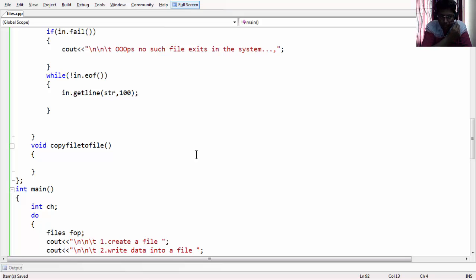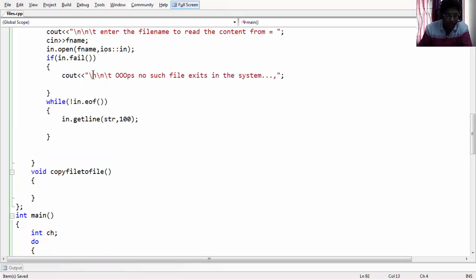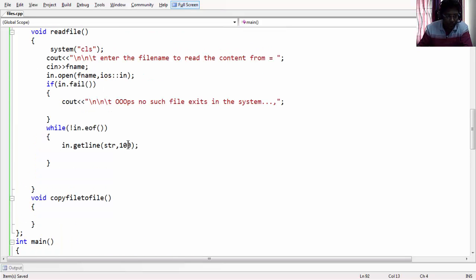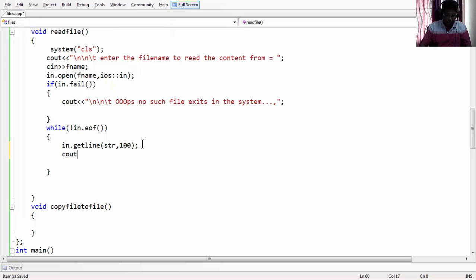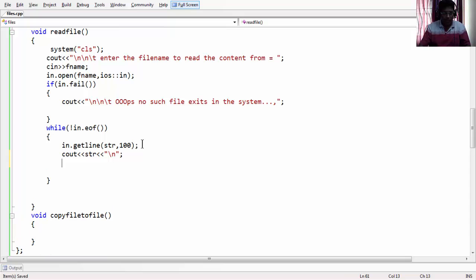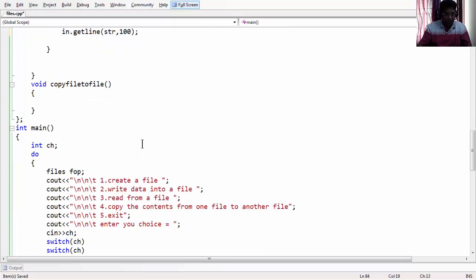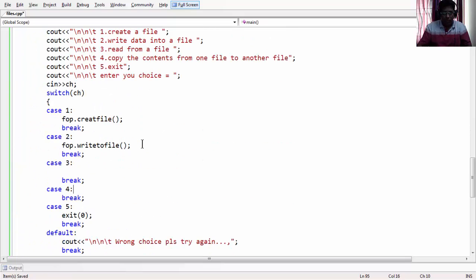Okay, so with the help of this getline function, we can grab the data from the file line by line, where the maximum length of a line can be 100 here. Now let us take this cout statement, say str, and put a newline after each and every line which we have grabbed from the file. Let us call the appropriate function using the object: fop.readFile.